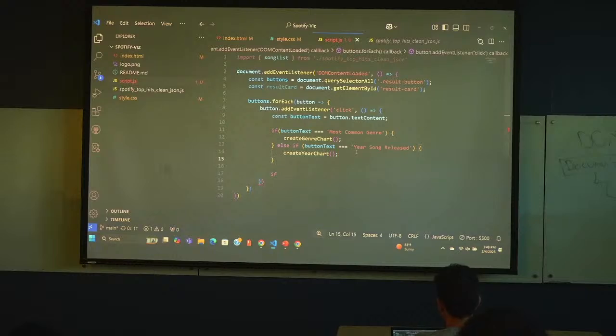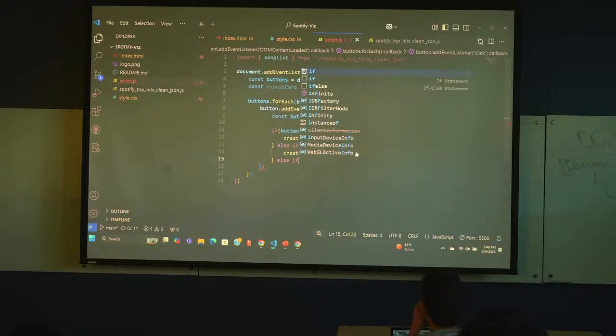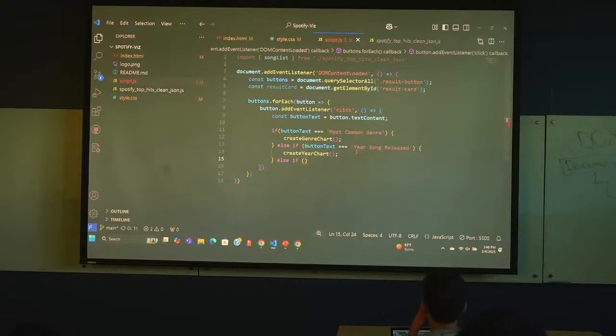And then we're going to have one more. For this one, we're going to do else or else if, but I'm just going to do else if, just because. Else if button text equals loudest song.